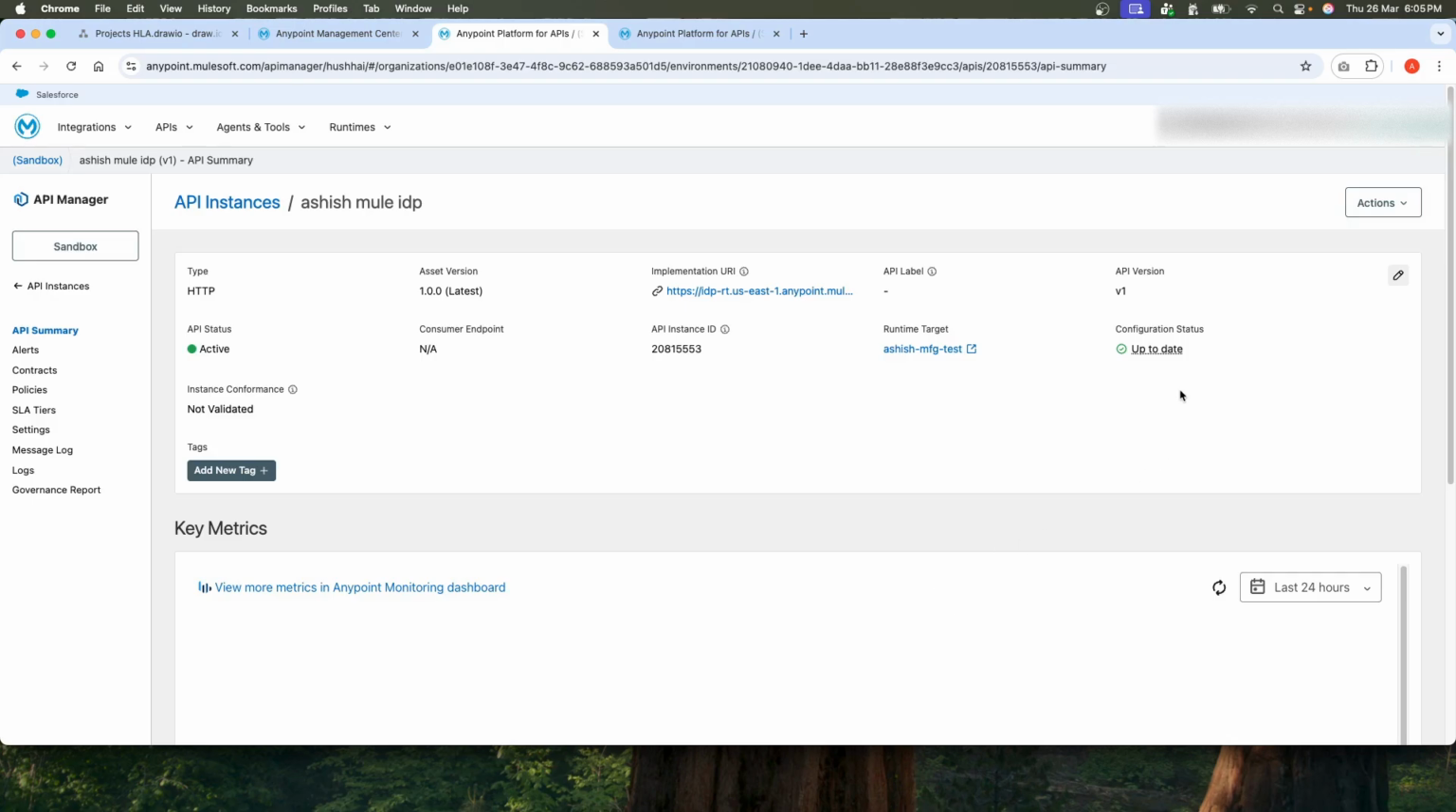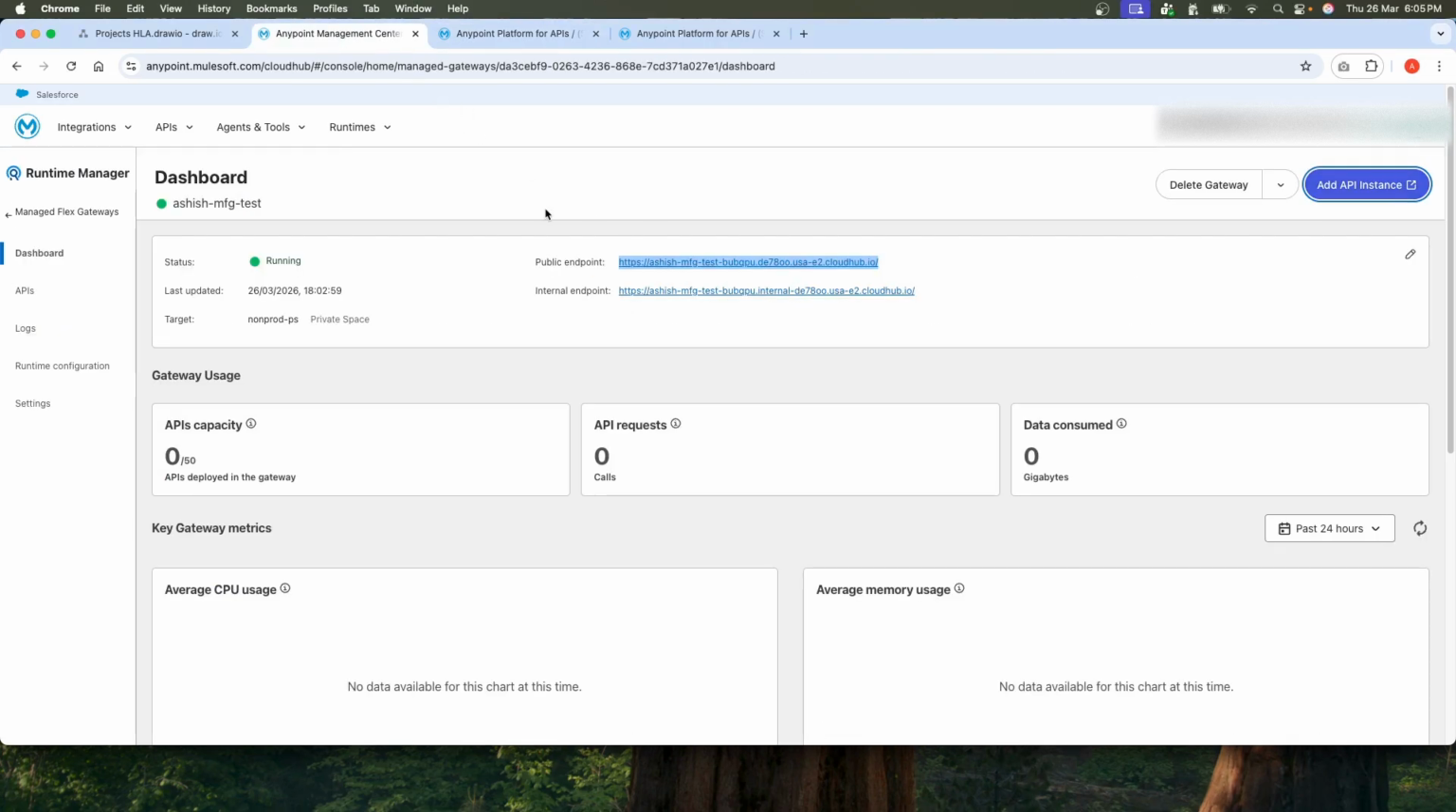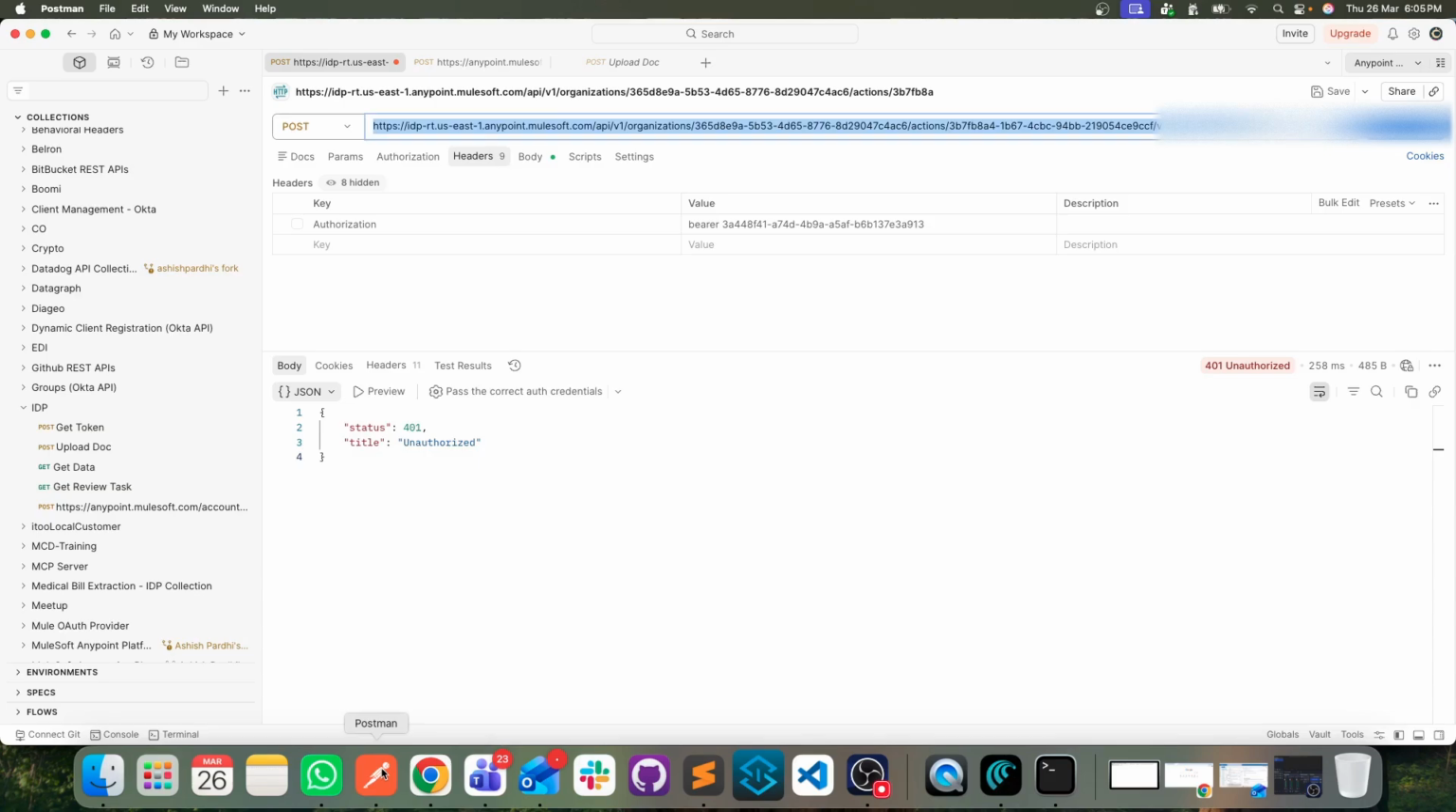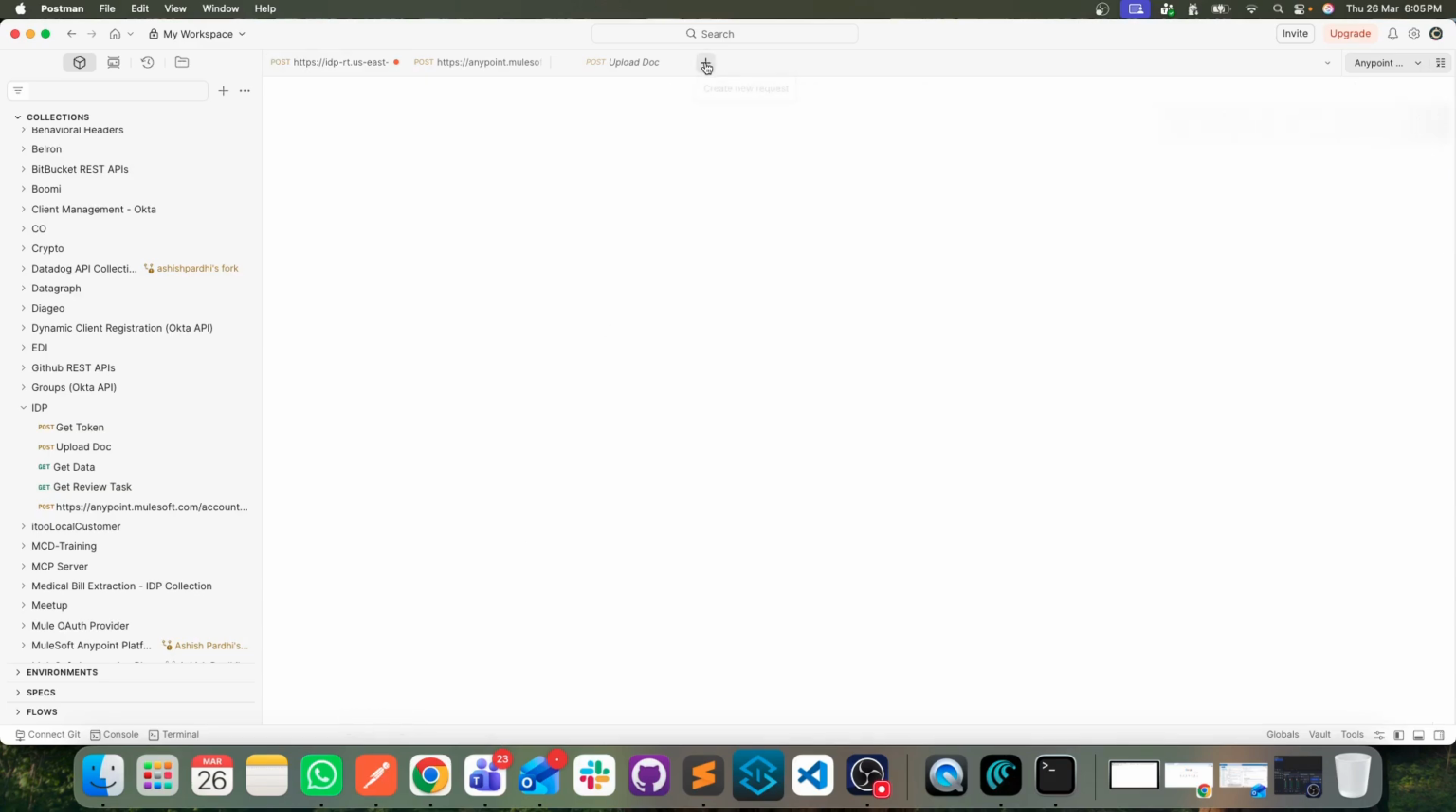Okay, so it is up to date. This is my Flex gateway endpoint. Either we can take it from here, or I already copied. So let's go to our Postman and let's create.